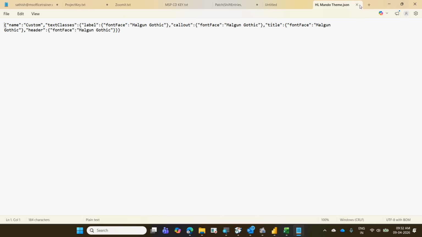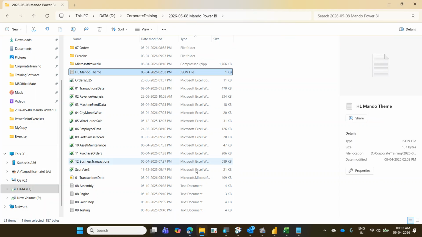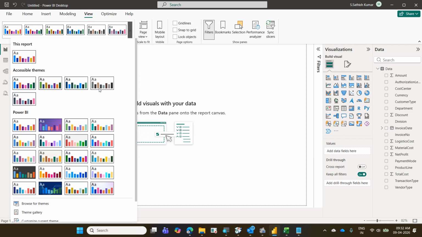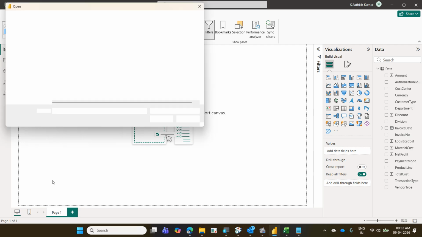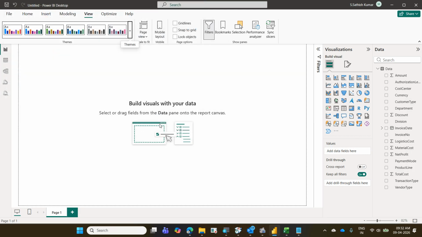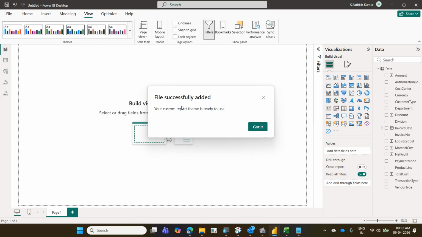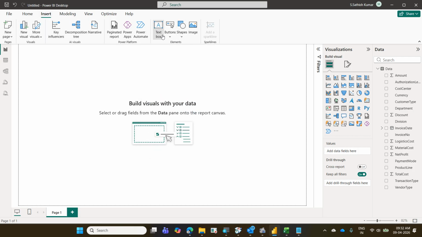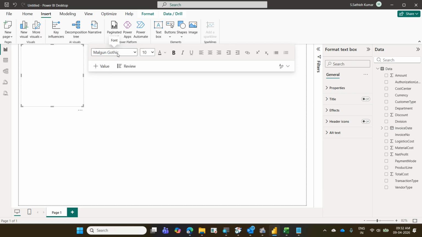Then I want to import that company font into this. Look, yesterday we did it; this is a new file. In this file, your company font should be available also. What can we do? Go to View, click on Browse for Themes, go to your themes and select the theme. Once you do it, the themes will be available. Open it, the theme will be installed here. So the file is successfully added. And now if I insert a text box, your text box will have the Malgun Gothic template.